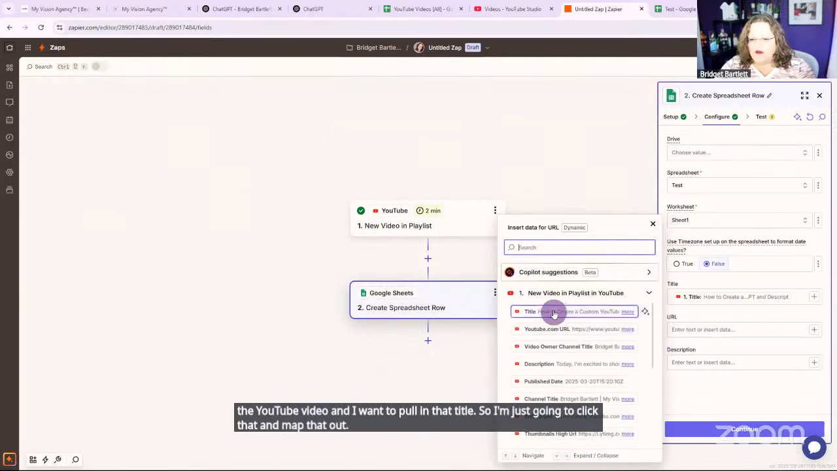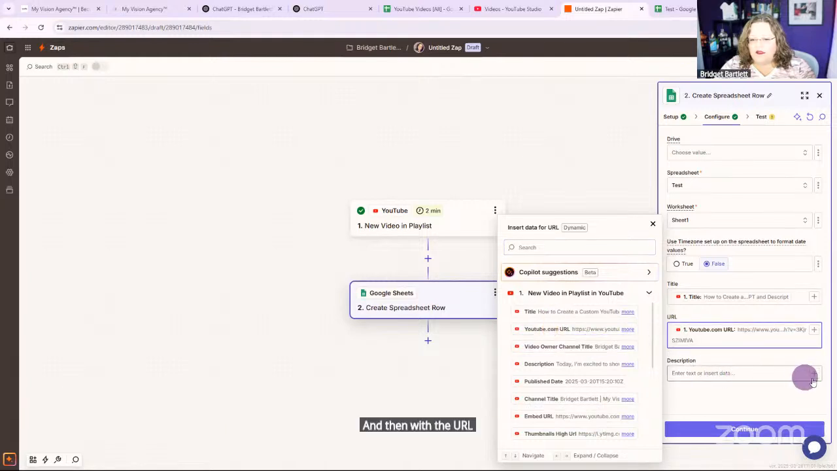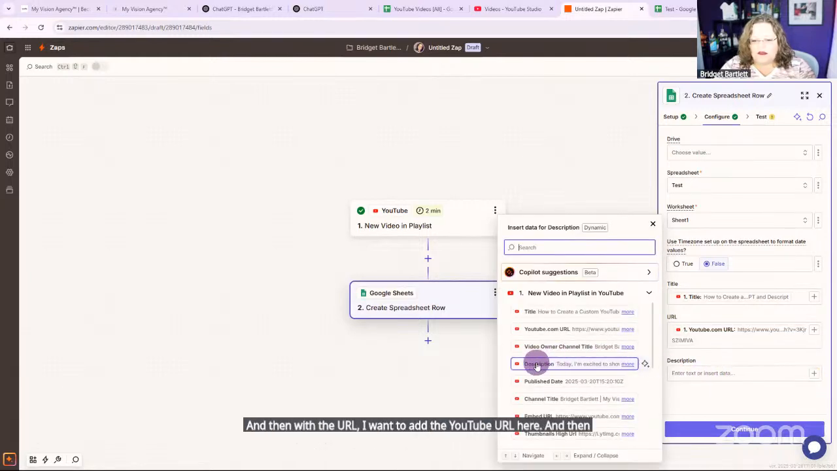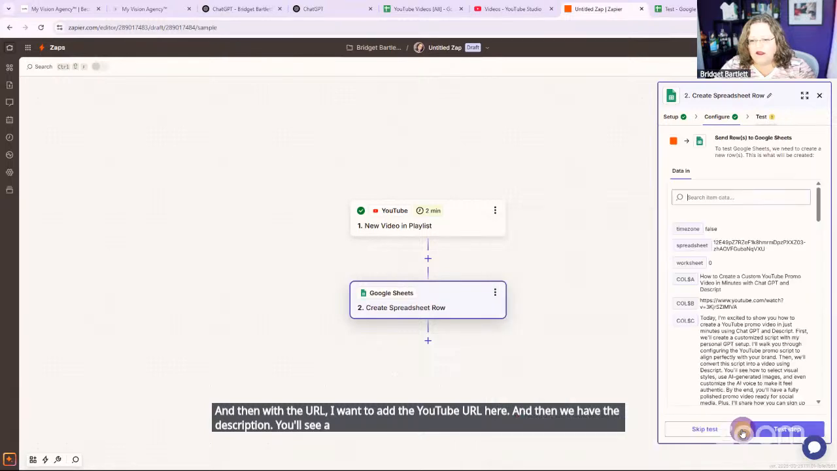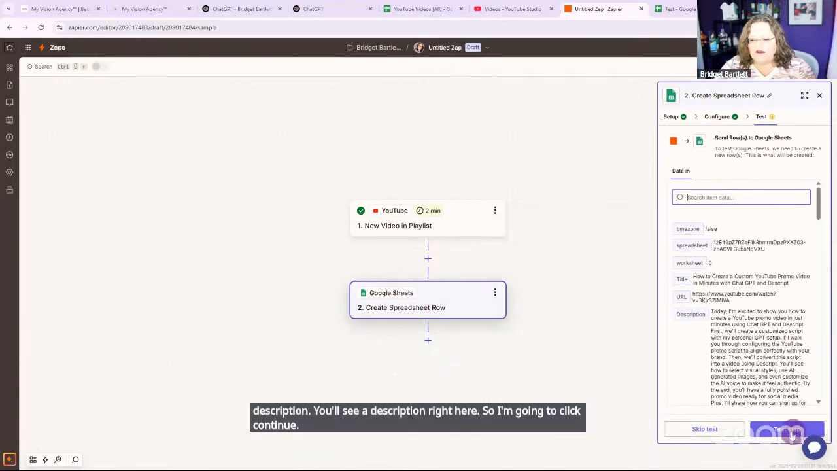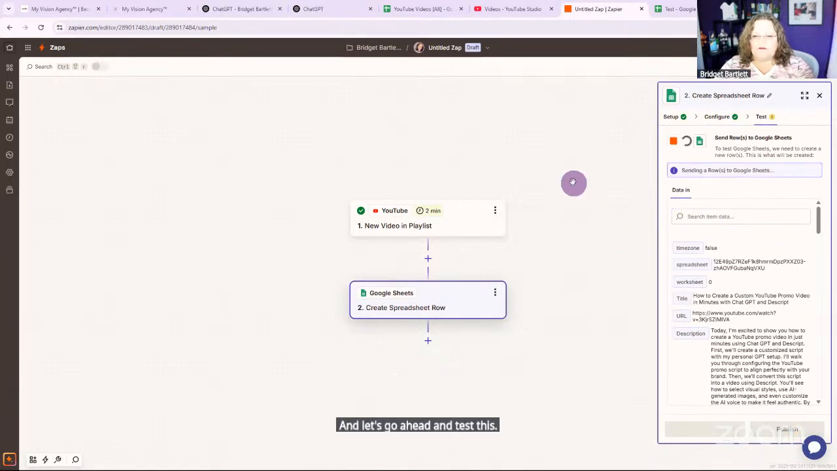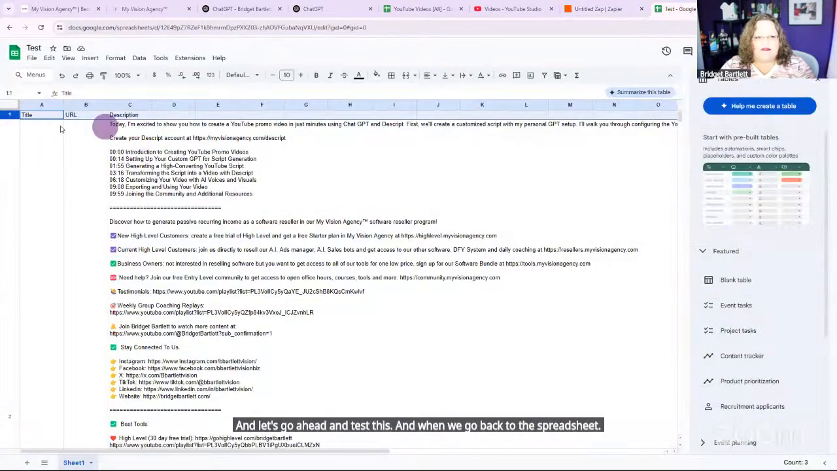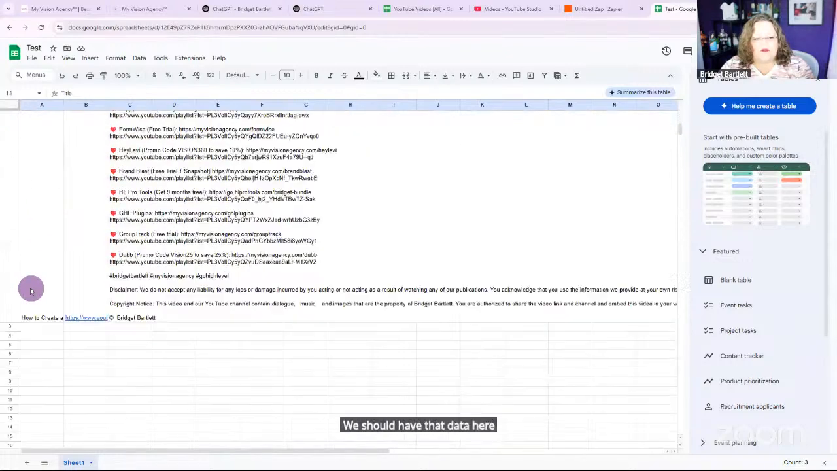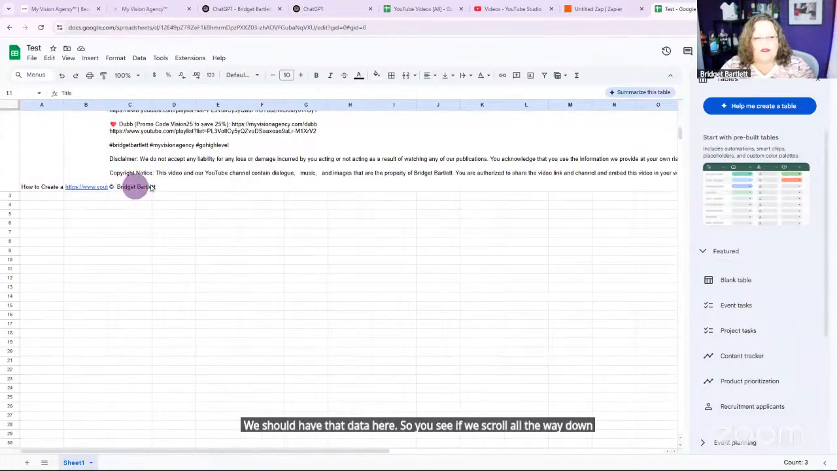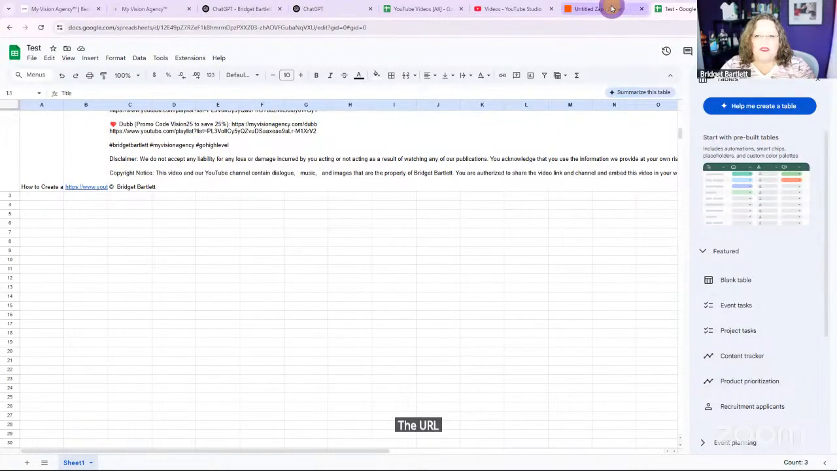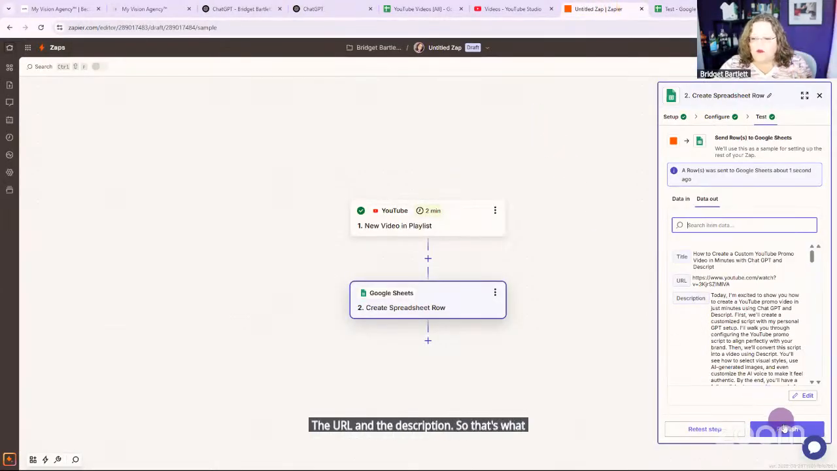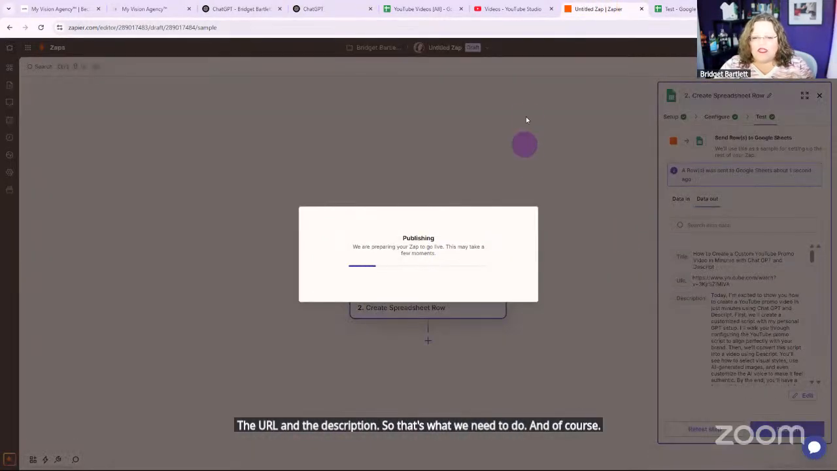And then with the URL, I want to add the YouTube URL here. And then we have the description. You'll see a description right here. So I'm going to click continue, and let's go ahead and test this. And when we go back to the spreadsheet, we should have that data here. So you'll see if we scroll all the way down, you'll see the title, the URL, and the description. So that's what we need to do. And of course, publish. Now this automation is ready to go.